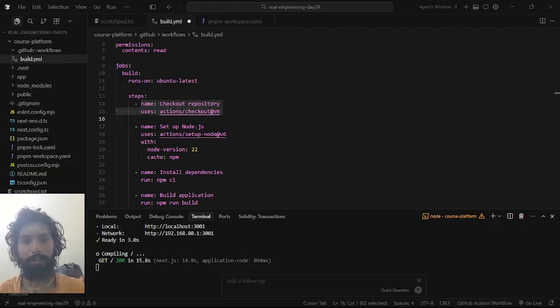Initially, the runner does not contain our project. The checkout action downloads the repository onto the runner, so later steps can access the source code. Our Next.js application requires Node.js. This step installs Node.js version 22 on the runner.